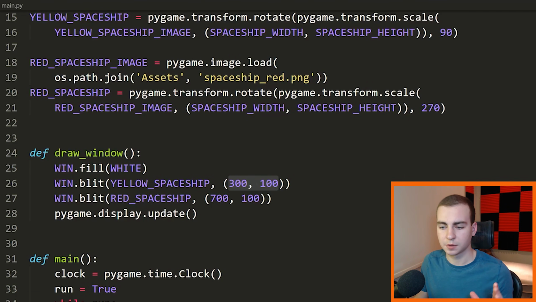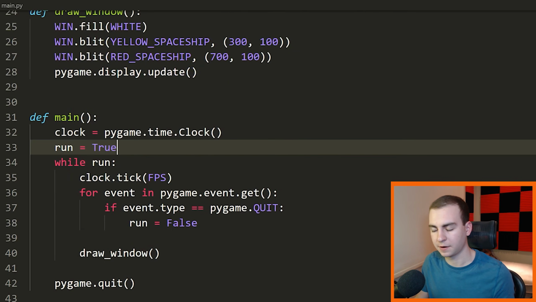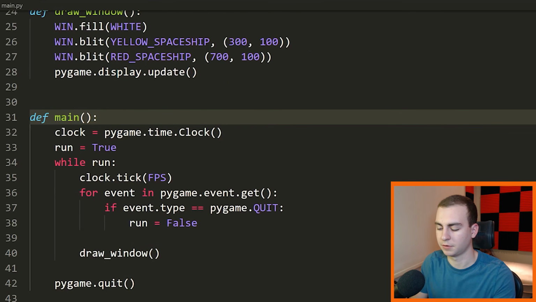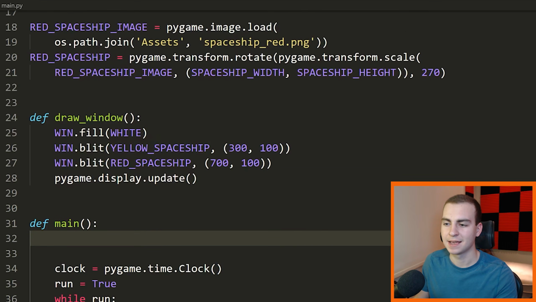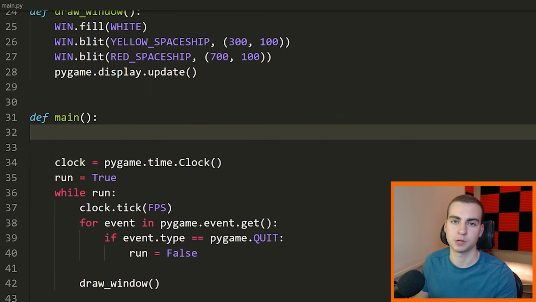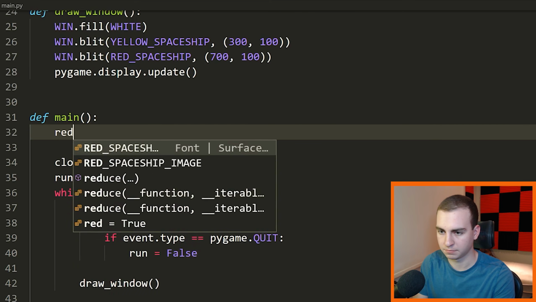So what I'm going to do now is I'm going to write a little bit of code. I'm going to go a bit faster than I've been going. And then of course we'll stop and go over everything to make sure that you guys understand. Let's go down into our main function. And now what I want to do is I want to define two rectangles, which are going to represent my yellow spaceship and my red spaceship so that I can control where they're moving to. So just follow along and then we'll explain what it is.